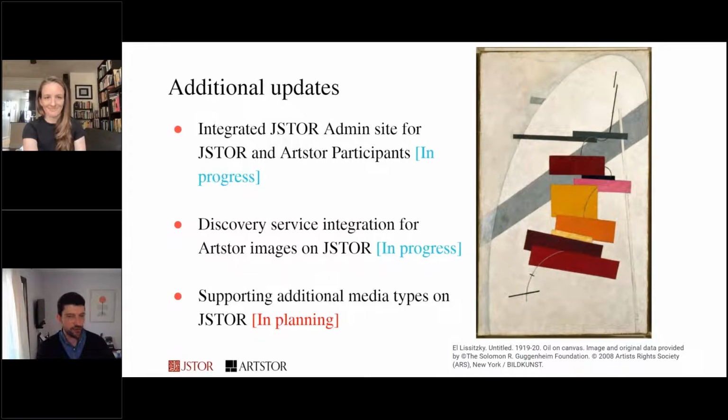Okay, a few other areas I want to touch on before we end with upcoming work. The first is the integrated JSTOR admin site. Whether you participate in JSTOR and Artstor or just Artstor, we need to make sure that you have access to the tools and data you need on JSTOR when you're ready to come over to the JSTOR platform. We've been showing work periodically over the last year. We're getting very close on this. The site is actually live now for Artstor administrators. We can share that link, and I encourage you to go in there and check it out.